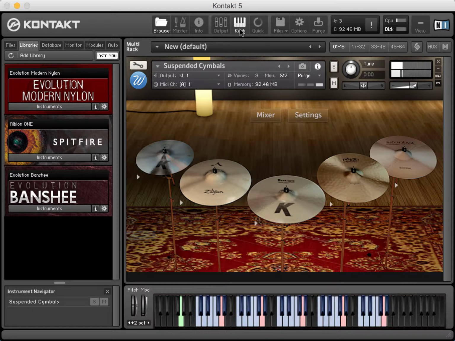The G note of each octave acts as a mute. I'll demonstrate that. So hitting the G note mutes the cymbal. So that's the center cymbal. I'll just play some of the other cymbals to get an idea of what they sound like as well.